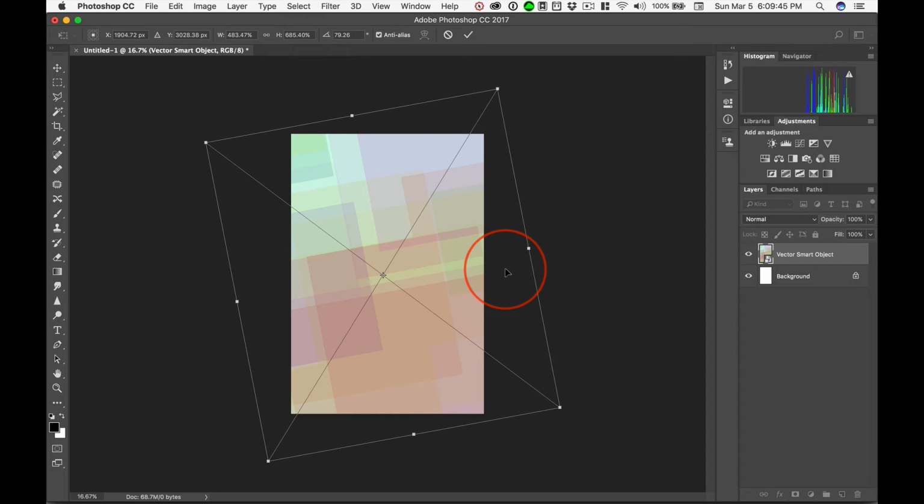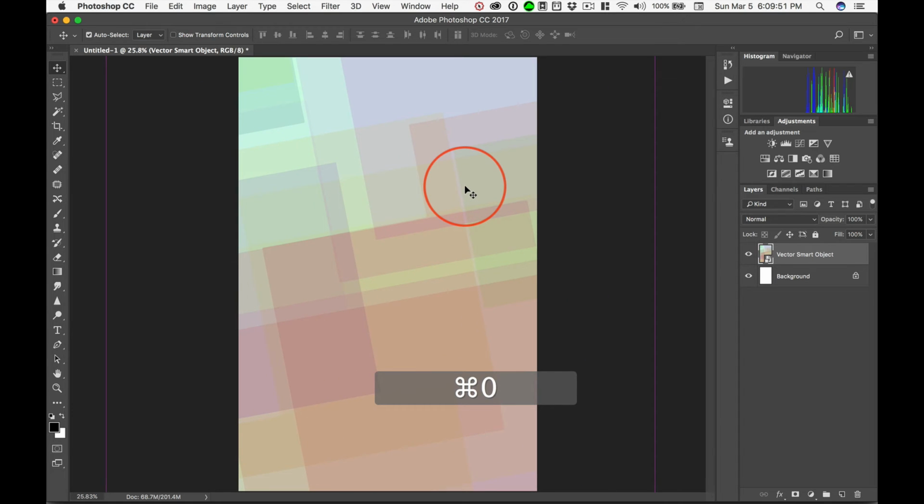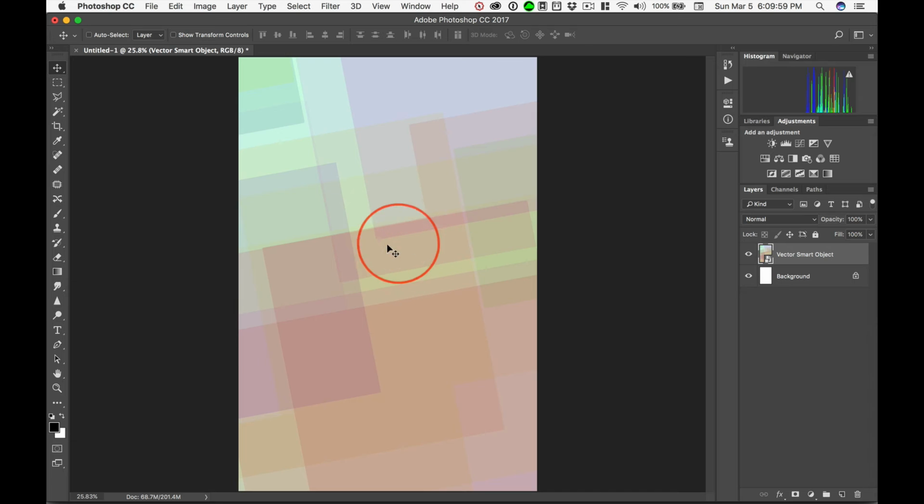I'm going to hit Return to accept that, and then we have this. I'm going to hit Command 0, and this is the result. Now this was generated by a computer program, colored, and we have manipulated it through Illustrator into Photoshop in order to arrive at a background image that's 4,000 by 6,000 pixels. I mean, how cool is that?